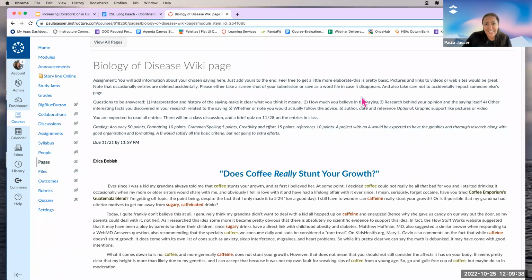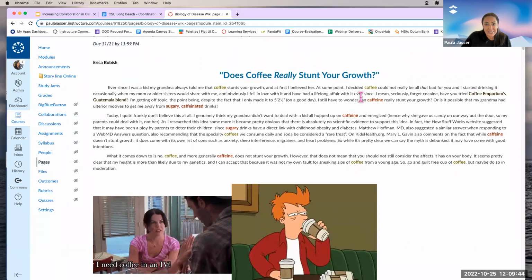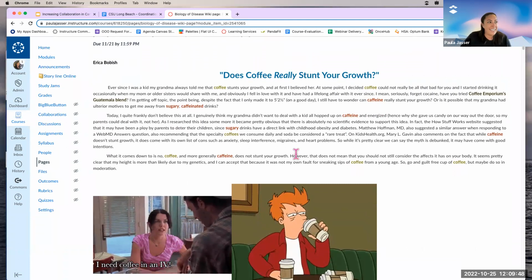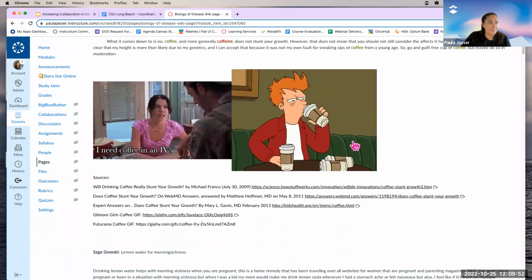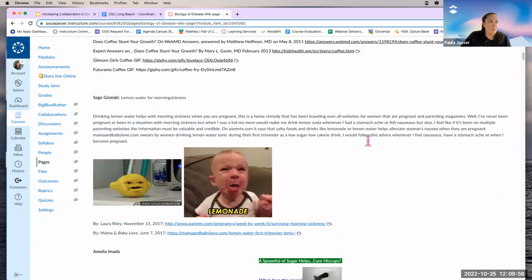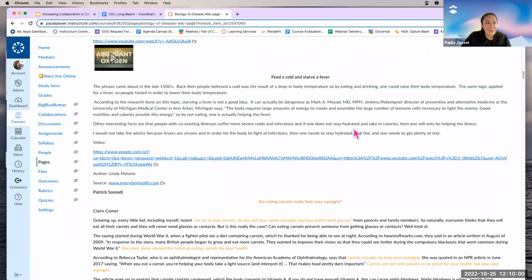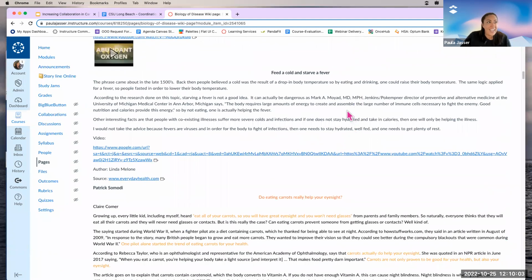So it does take some facilitation. But you'll see here what the students did is they were finding their disease or their saying to a disease and then adding it in. So does coffee really stunt your growth? Here's that research that student found, a couple of images, their sources. Lemon water for morning sickness, does it really work? So each student got to come into this wiki page and add their own part of the saying of diseases.